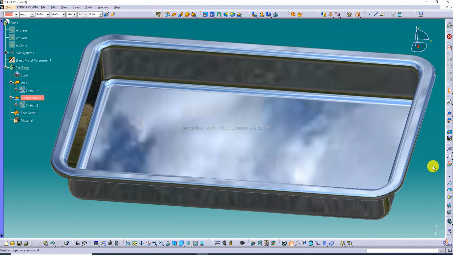Okay guys, this body is designed here easily and clearly, and all the process is learned here easily. I hope you will learn this design and these commands easily and clearly.